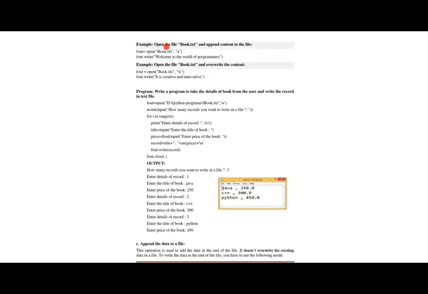See, open the file. How will you open? As I told you, you will use the open function. Okay, then fout.write, and you can write simply to the file. That means you are appending data to a file. Fine. And if you want to overwrite the content of the file, then you will open the file and write the content. Here W shows that you want to overwrite and A shows that you want to append the content to the file.